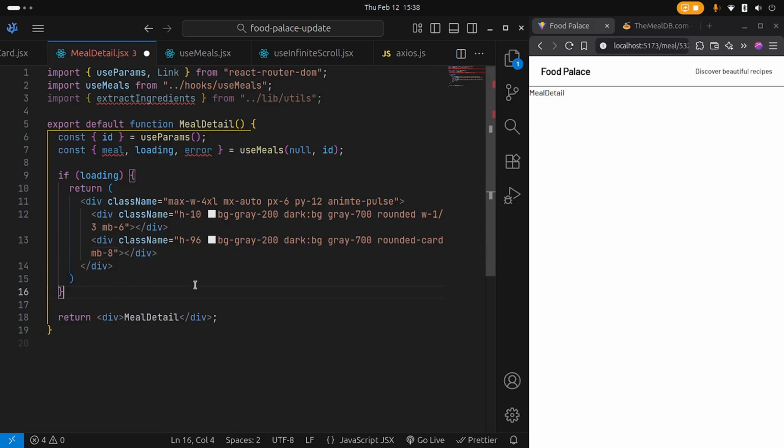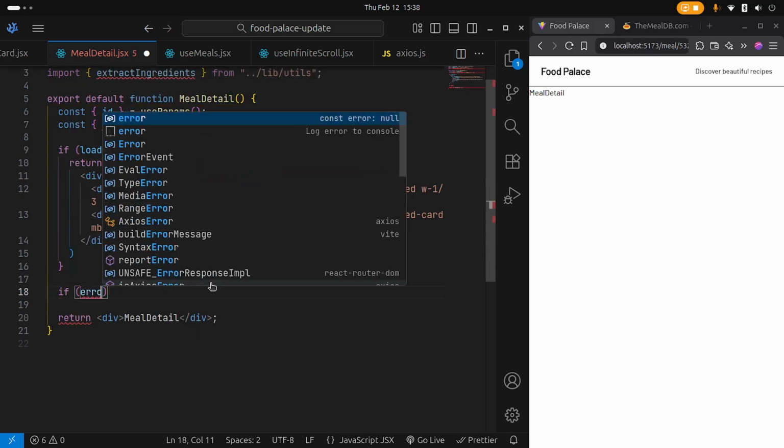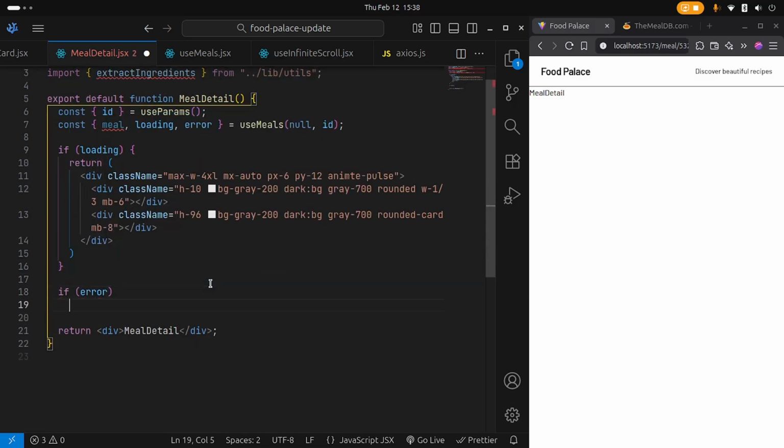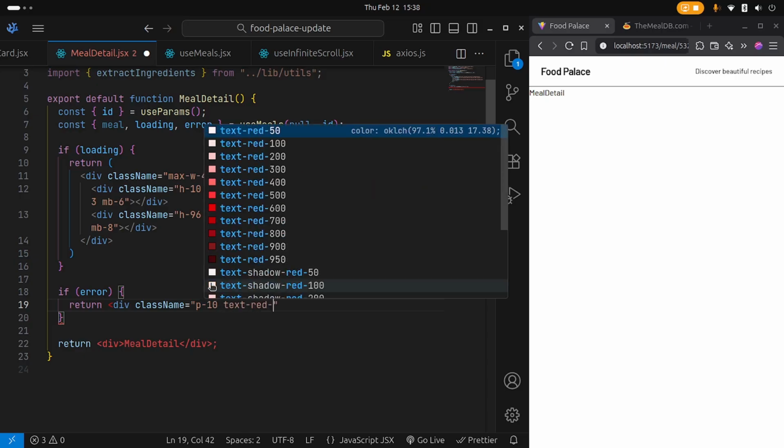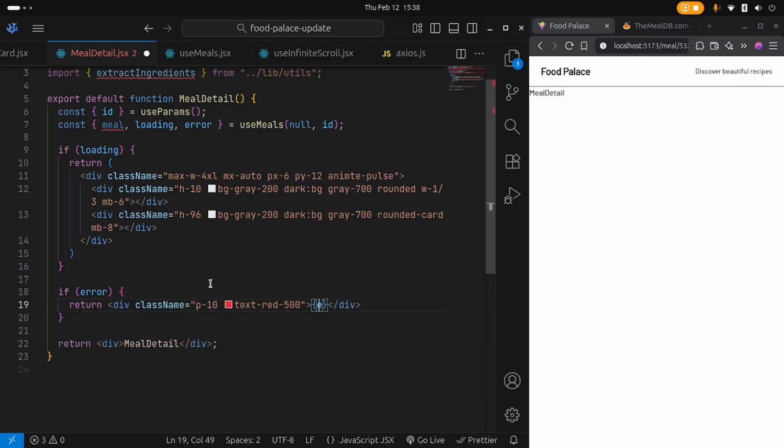And then if there's an error, then we're going to go ahead and return a div with a class name of padding all around of 10, then text-red-500, and this is simply going to say the error that we're getting back from useMeals.